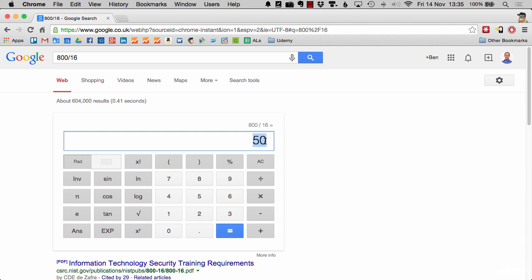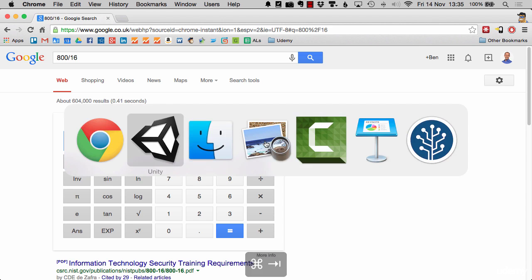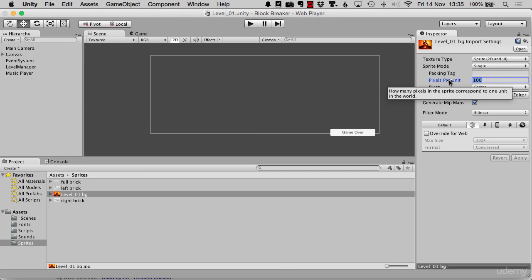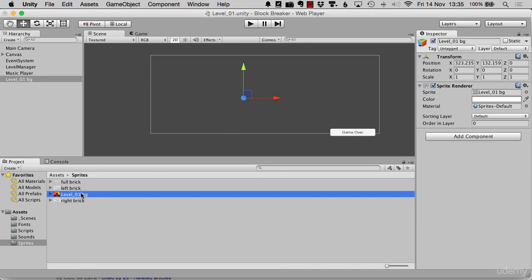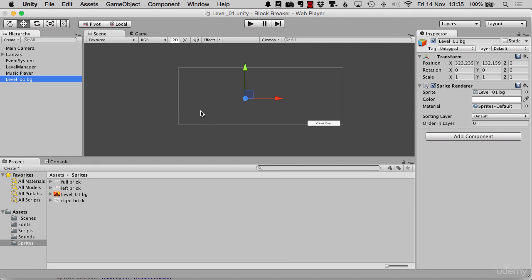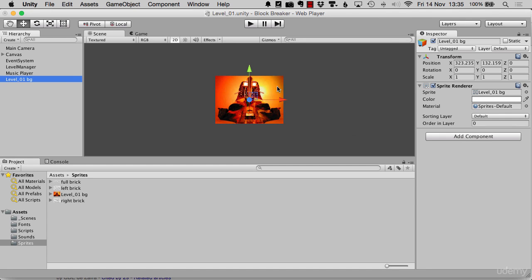So the pixels per world unit we need is 50. Let's try it and see what happens. So we go for 50 in here and apply. Now drop your level 1 background on. There it is. Once you've zoomed in, there is your level 1 background. If you double click on it in the hierarchy, then you will see it on the screen.